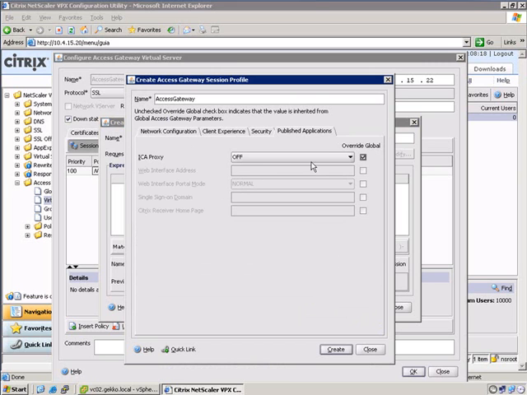So from an ICA proxy standpoint, I want to go ahead and turn that on. From a web interface standpoint, I want to point to my web interface, so we're going to do http://10.4.15.94. It will automatically append the default website that is configured on web interface. Now, if you wanted to point to a different instance of the XenApp website or the web interface website, then you could do a /Citrix/ that instance name. When we configure the web interface, I'll show you where you can take that value and add it here.